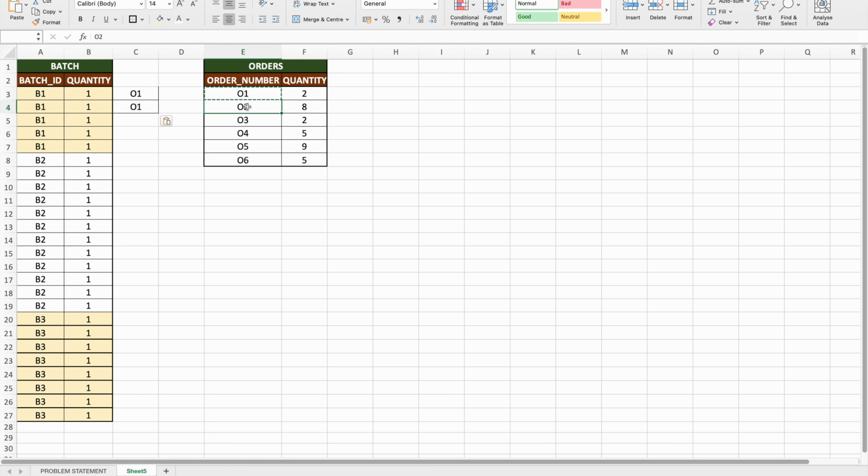When I come to order 2, it needs 8, so I'll put here 3, 1, 2, 3, 4, 5. Order 2 will be taken from here. You can see that for order 2, 3 are taken from B1 and the remaining 5 are taken from B2. In the same way for order 3, I just put it here and here, so all of order 3 is taken from batch 2. Same way for order 4, I put it here and give a different color, and you can see that all the order 4s are taken from batch B2.